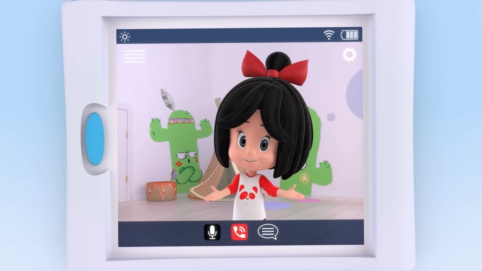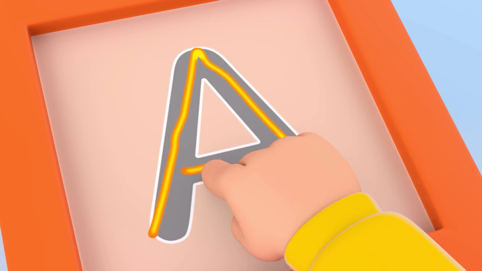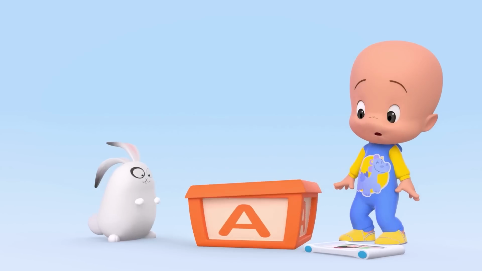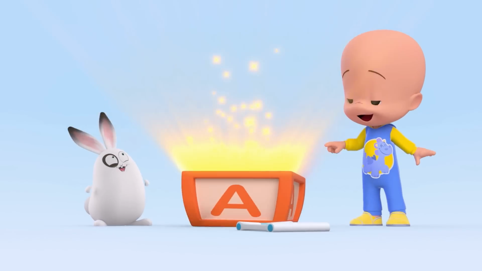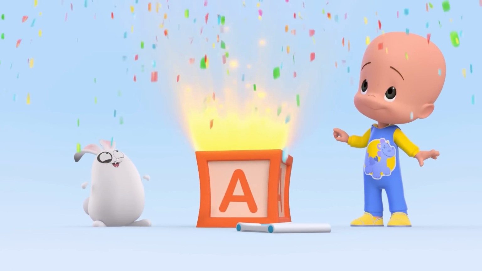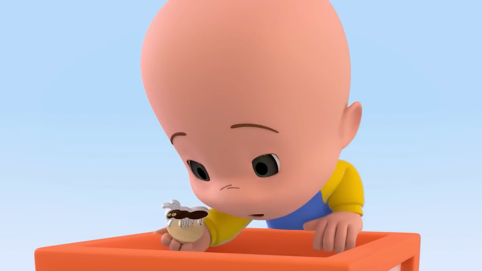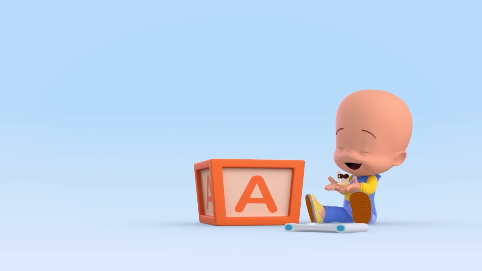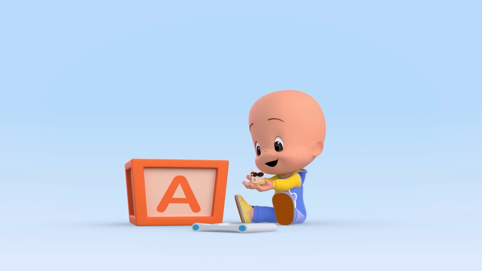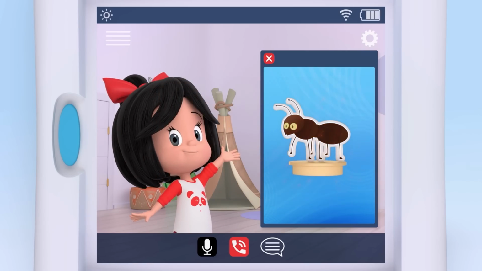Again. Follow the lines. A. Ant. That's right. A is for ant.